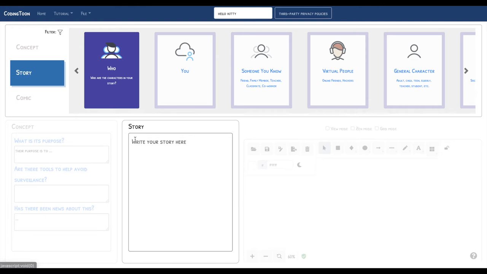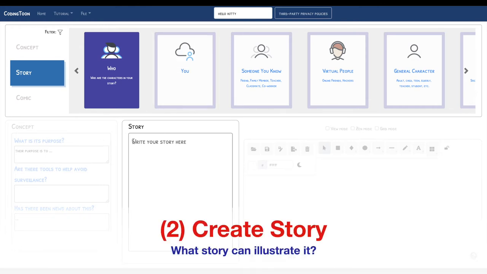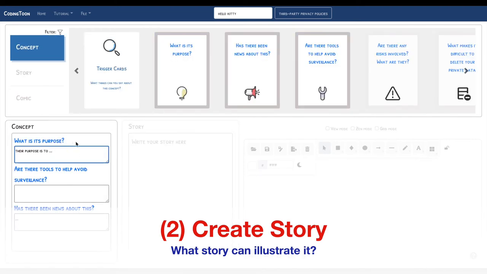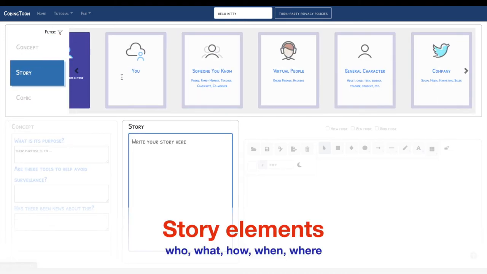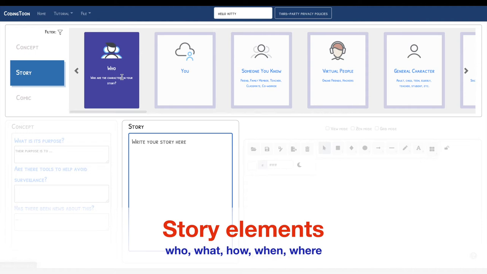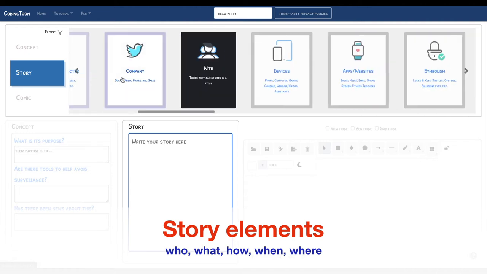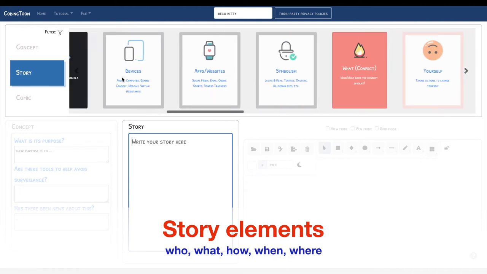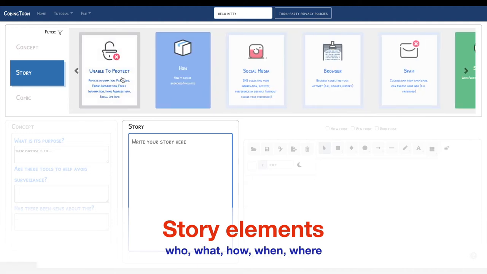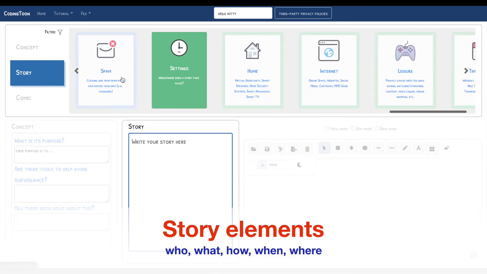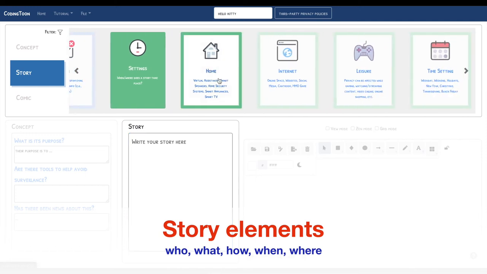And then in the next stage, you will come up with a story or stories that can help illustrate an idea or a set of ideas that you've come up with for the concept. And these cards help you think about the character and what appears in your story, what happens, and how something happens, and then when and where that happens.